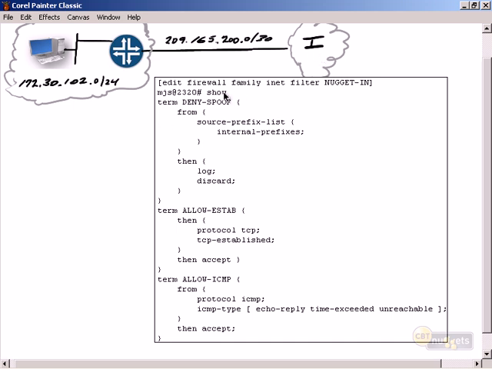So we do a show command here of Nugget In. Our first term is to deny spoof. That's the name of the term. We are matching from, and we're matching a prefix list, a source prefix list, so it would be the source IP address field, basically, and it's called internal prefixes. Now, I'll show you how we would configure that in a second, but the action we're going to take, or then, is to log it and discard it.